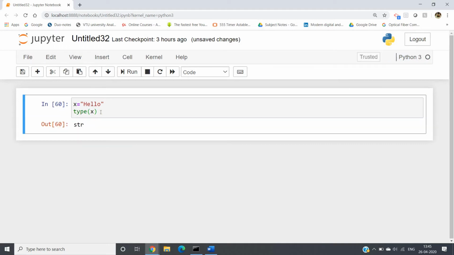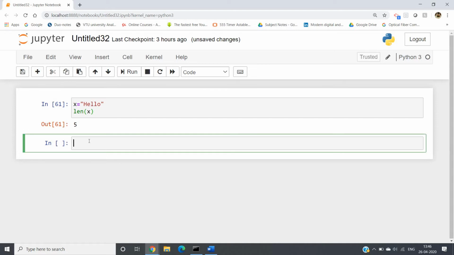Okay. Now very important property of string is its length. See, hello is having length 5. Now how you can calculate the length of a string? For that, in case of Python, there is a method available, that is len. If you write len of x, you will be getting the length, that is 5. Okay, so this is how we can calculate the length.